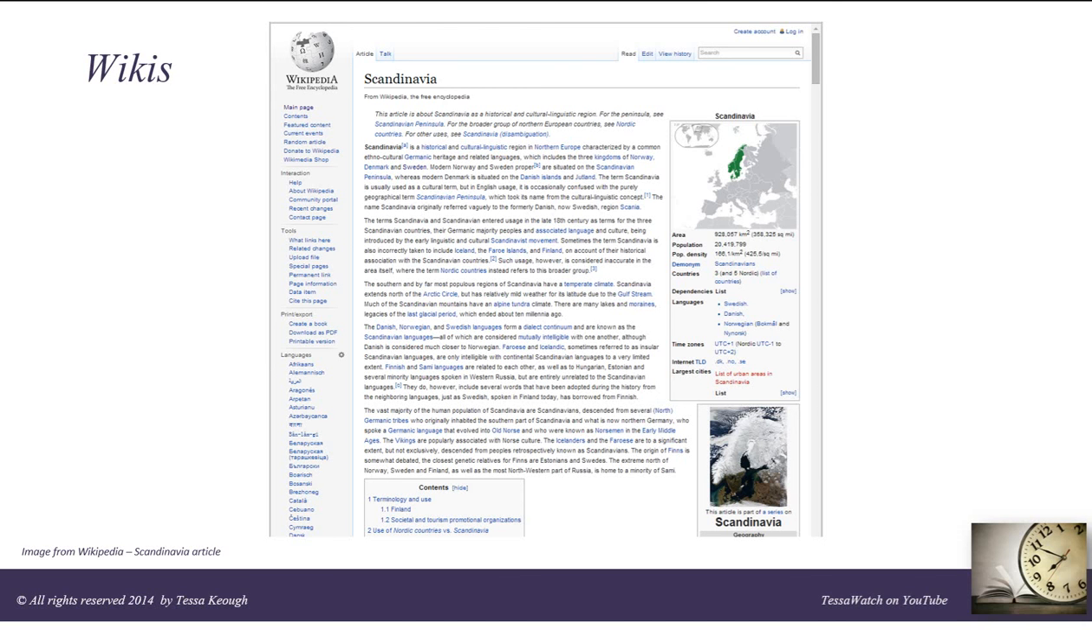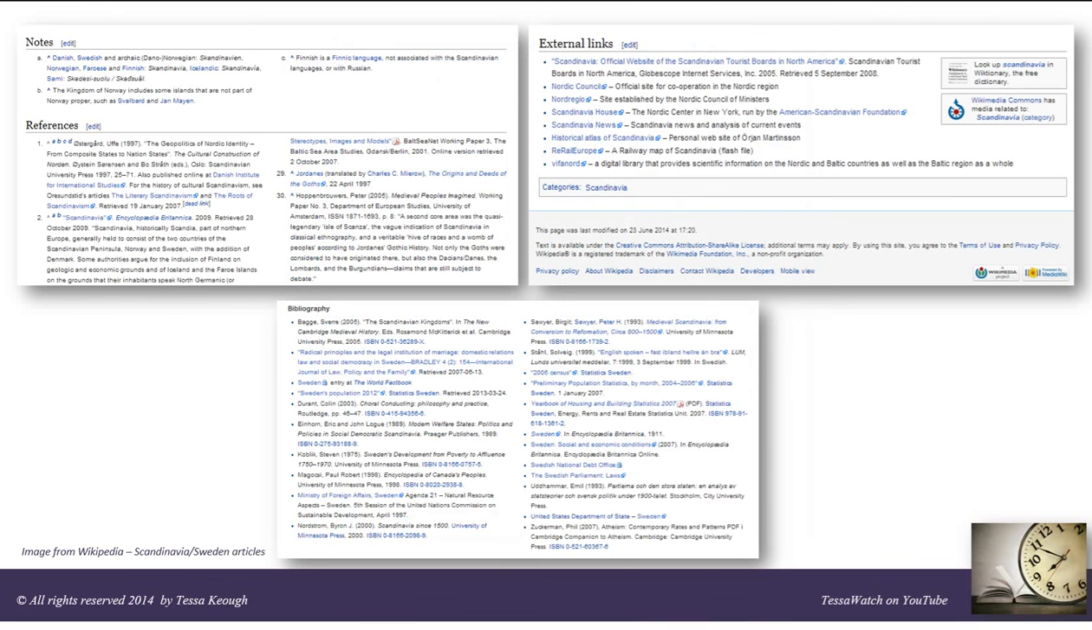At the very least, you can gain an overview, and click through the links provided, whether in the body of the article, the notes, the references, the external links, or the bibliography. Wikis are not a source, they're a resource, a roadmap of sorts, to help you with your research. The article I brought up on Wikipedia was the result of a search for Scandinavia. As you can see, by scrolling through to the end of the article, you have links to notes, references, external links, and oftentimes a bibliography.